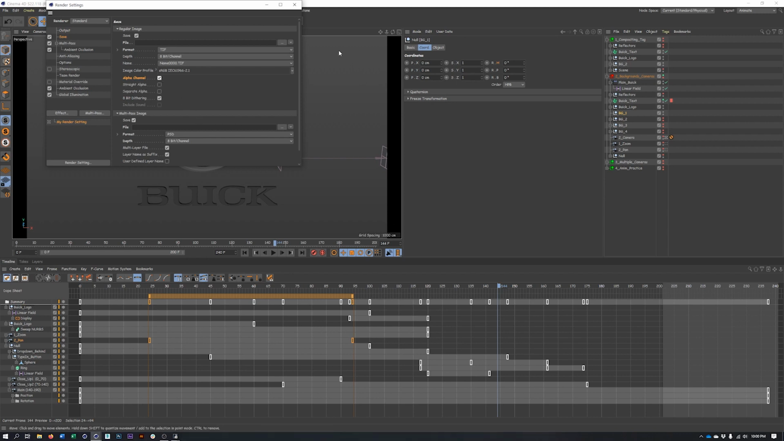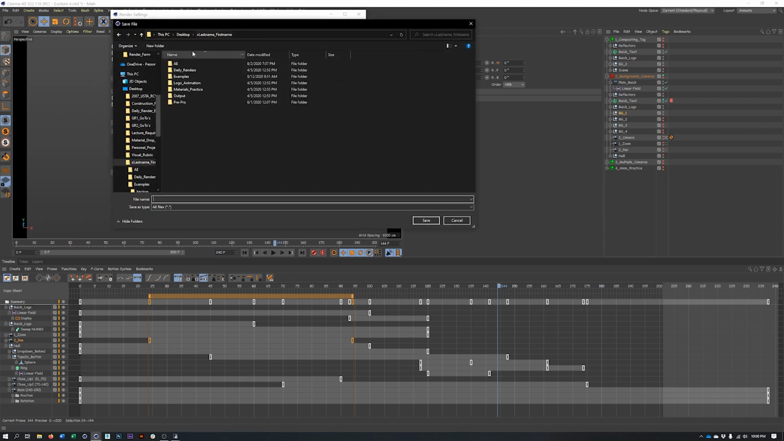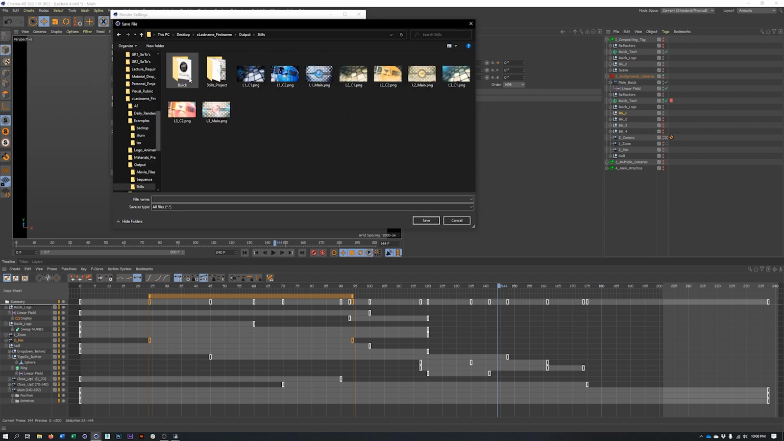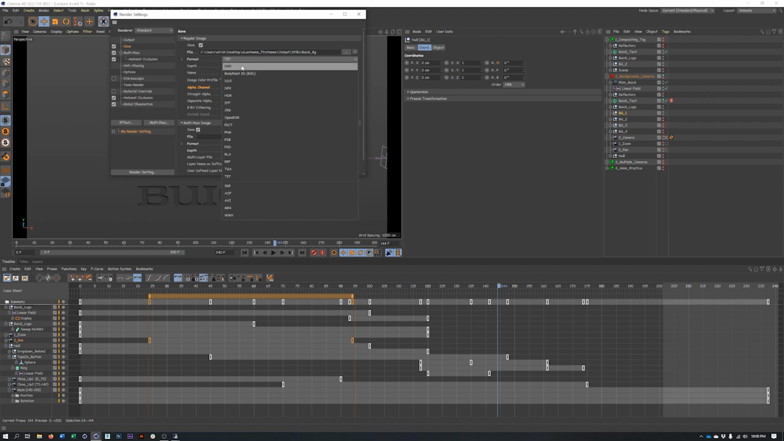So that'll make sure all this empty space here is transparent when we pull our renders into After Effects. So let me just go ahead and render out a still so we can see this really quick. Okay, so I'm going to call this Buick background. And we also need to make sure we use a format that supports transparency. So that means no JPEGs. And it's one of the reasons why we use PNGs.